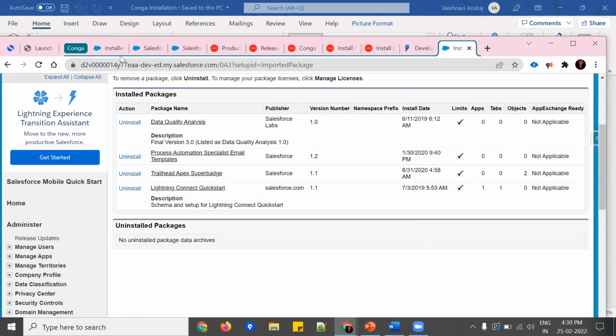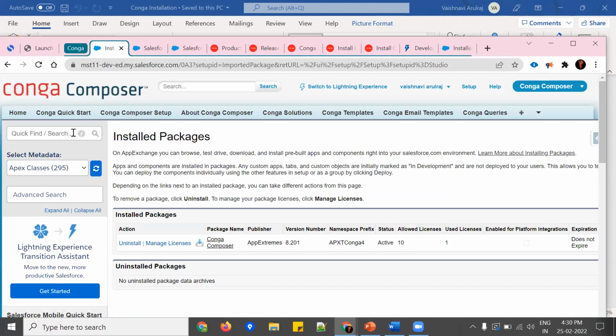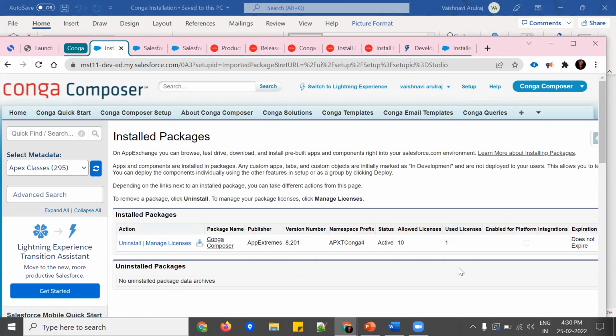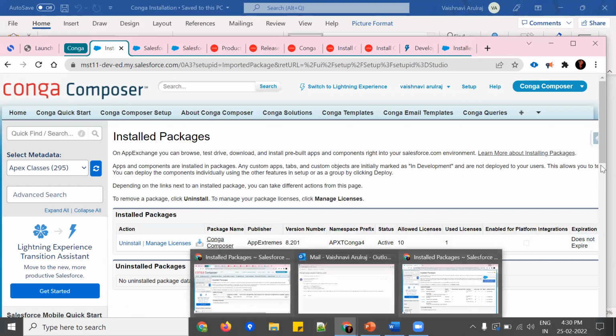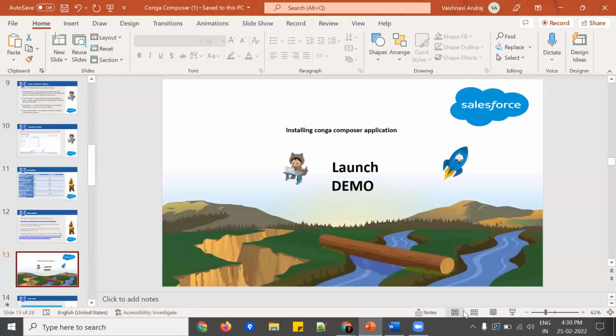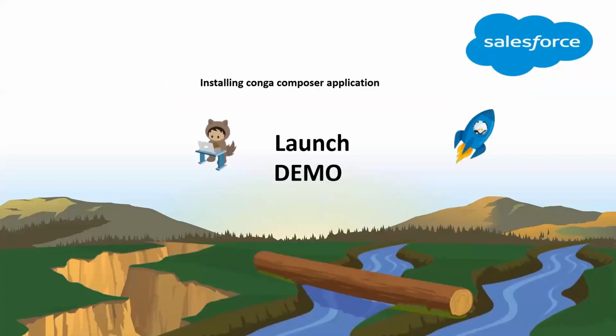After this process, you will get a mail. If you want to check whether it is installed or not, you can simply go to the setup and type install packages. Here you can see the Conga Composer package is installed. Also, you will get an automatic approval mail on whether it was successfully sent or not. So that's it for the demo.